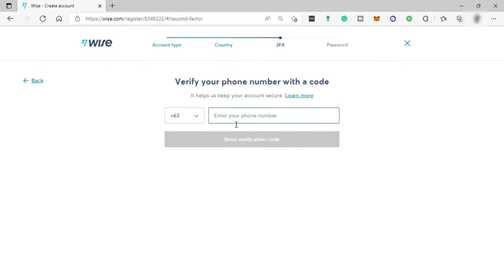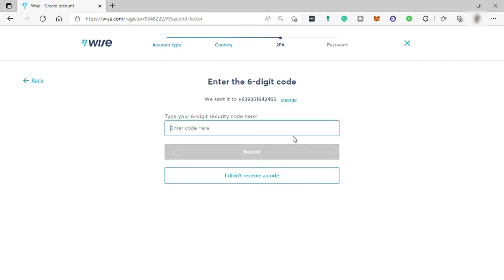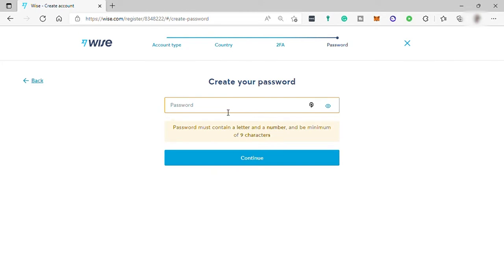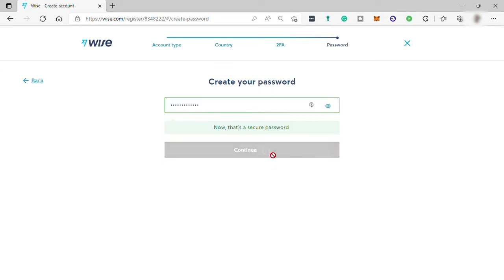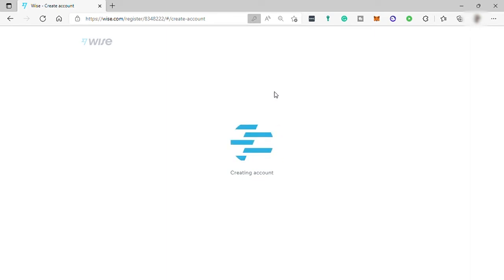So just enter your number here, and the next thing is to enter the verification code that was sent to your phone over here. And once done, just click on the submit button. Then just create your own password here. It must contain letters and numbers only with a minimum of 9 characters. Then just wait for them to set up your account.